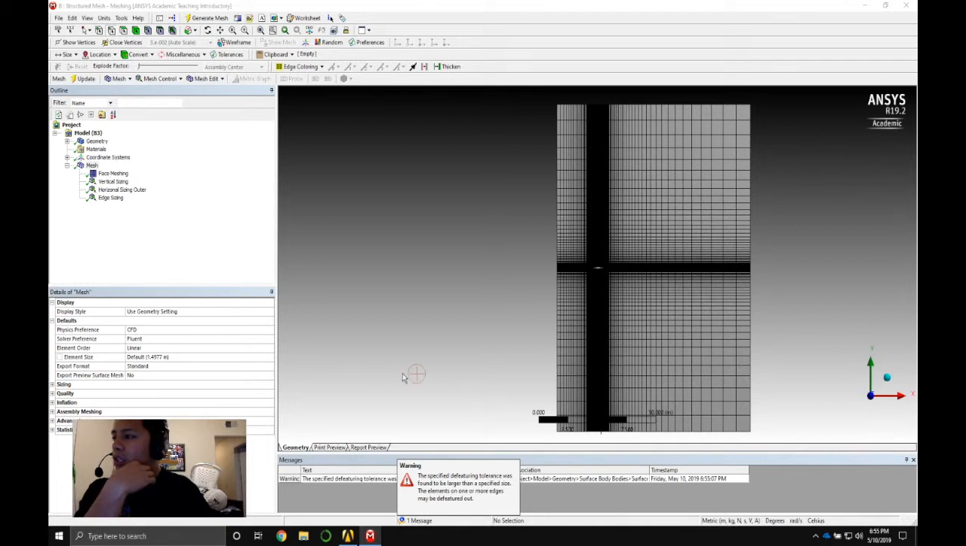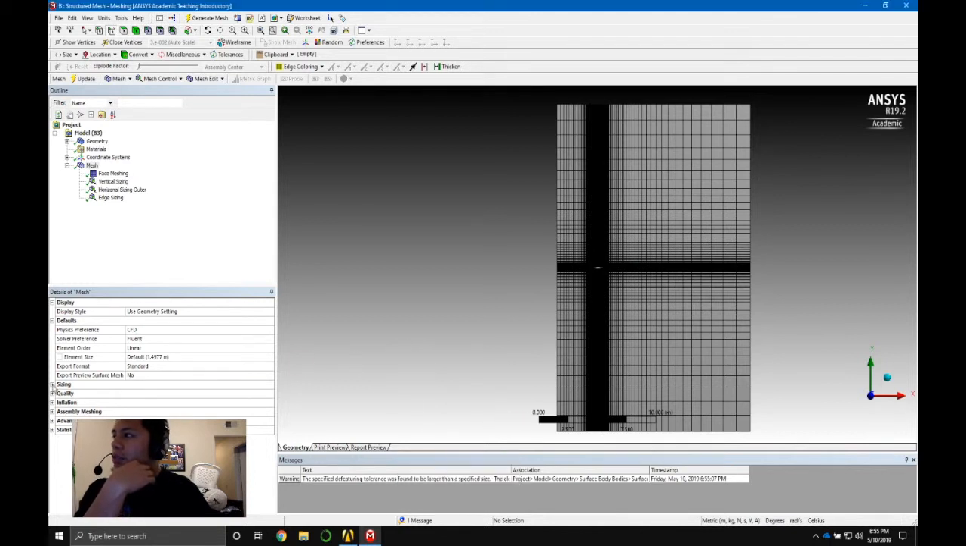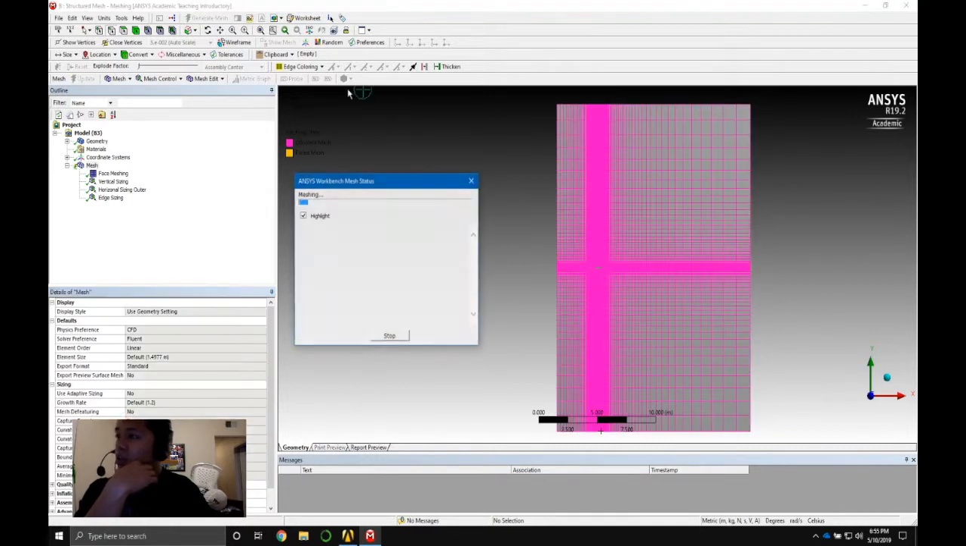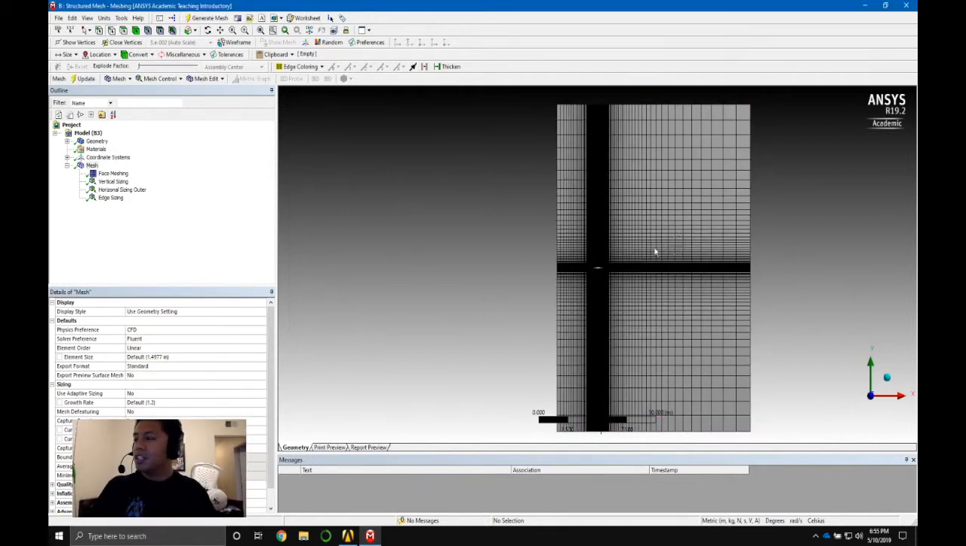Specified defeaturing tolerance was, okay. So we can turn defeaturing off. I don't exactly know what it means. I'd like to learn though. If you guys know, please comment below. I want to learn as much as possible.